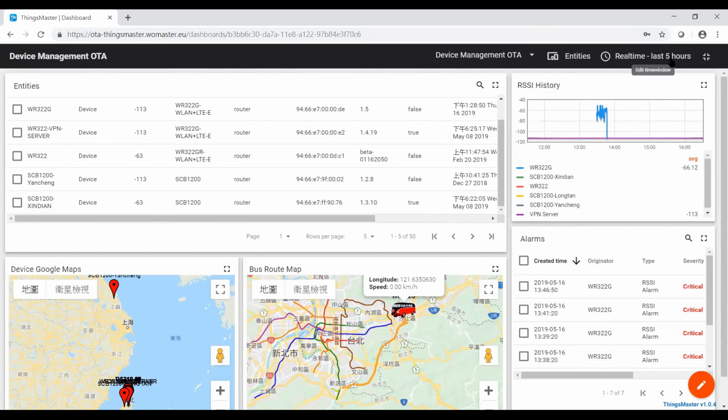And of course, you can change the RSSI settings. You can use different parameters to set it. It doesn't need to be a global setting for the real time. You can also check different times for different alarms or different history.